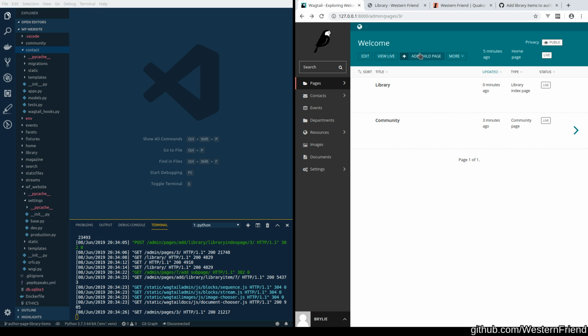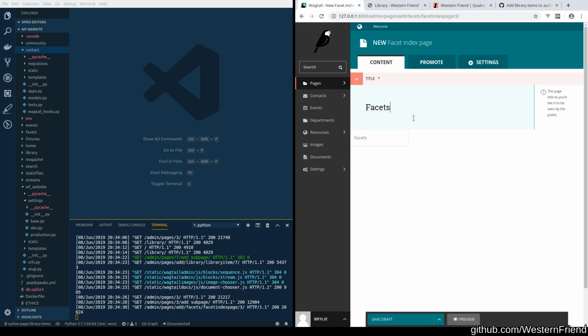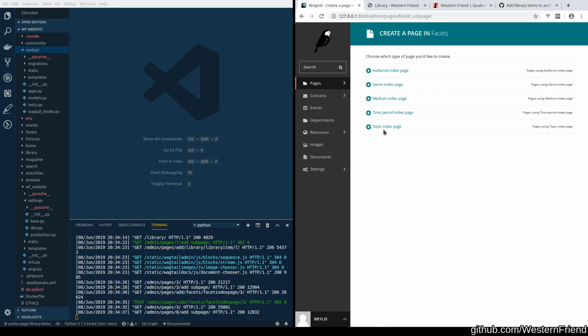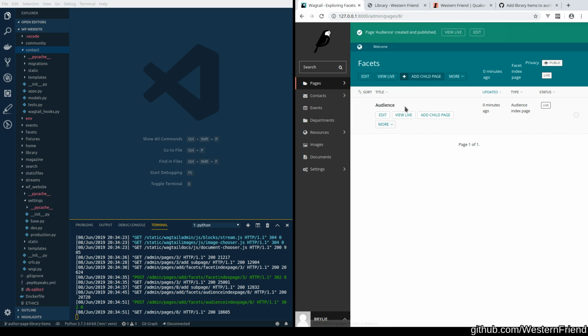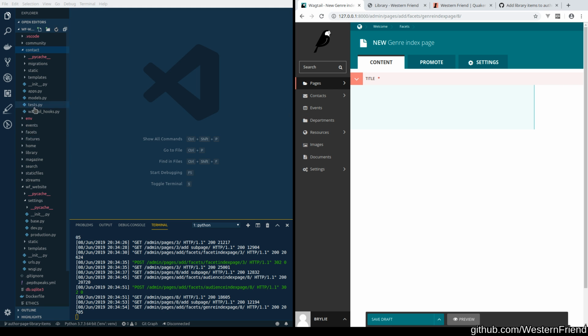But we also need some facets. And those facets are what we categorize the library items and possibly other content types by. There are 5 facets right now: audience, genre, medium, time period, and topic. We have to create index pages for each of them, so this is redundant, but it's in order to enforce the content hierarchy. This is what I want to scaffold out with the fixtures.